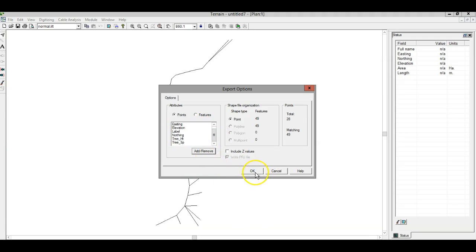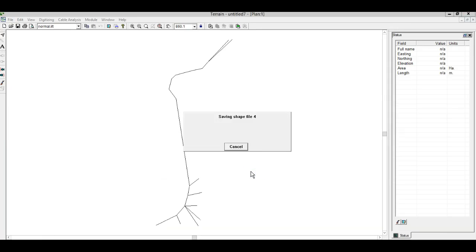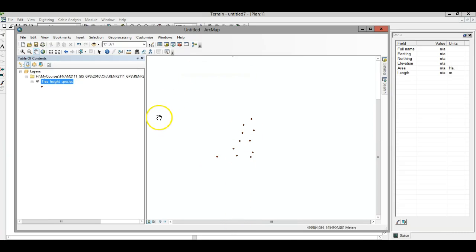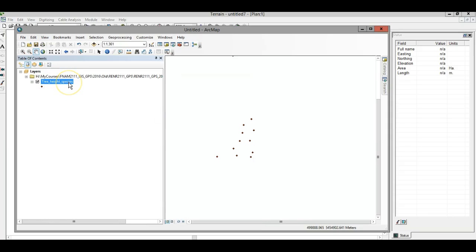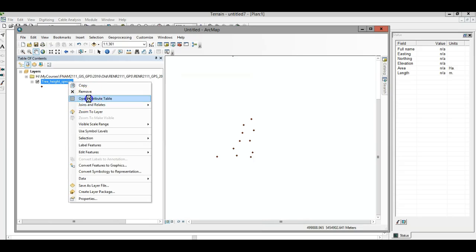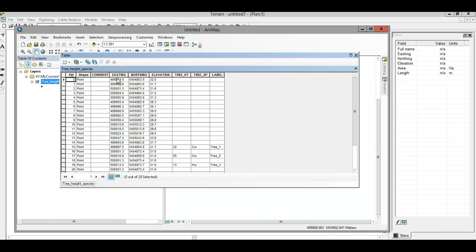And now what you're going to do is, actually you need to include Z values if you want. And this is also helpful later. We'll play around with that and say OK. Okay, so once that's been exported, you can now add it to your map, which I've already done. So I've added this tree height species, which is essentially the same thing as what I just exported. If you right click on here and open up the attribute table, you'll see all those attributes that we decided to export as a shapefile: the easting, the northing, the elevation, but also tree height, tree species, and the labels, so trees 1 through 6.